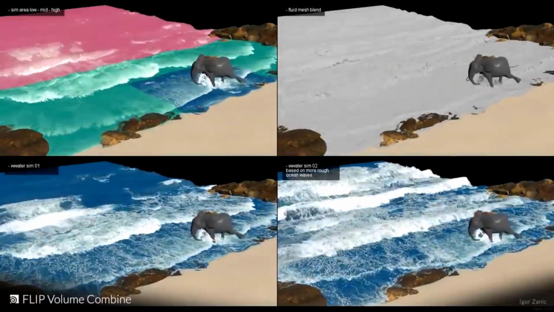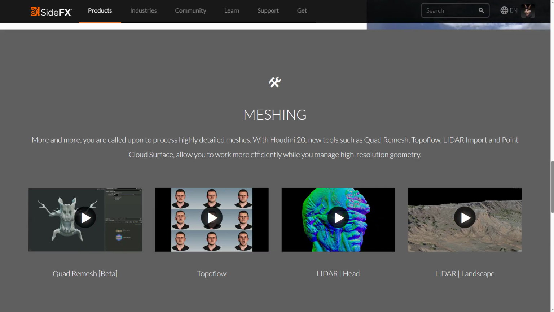And today we're going to take a look at the brand new Quad Remesh that is currently in beta. Of course, there's a new update to Topo Flow, which is really good. And for Quad Remesh, this is an interesting tool that is now available to Houdini artists. Most other artists from different DCC apps can also take advantage of this. And we're going to take a look at how you can explore this.